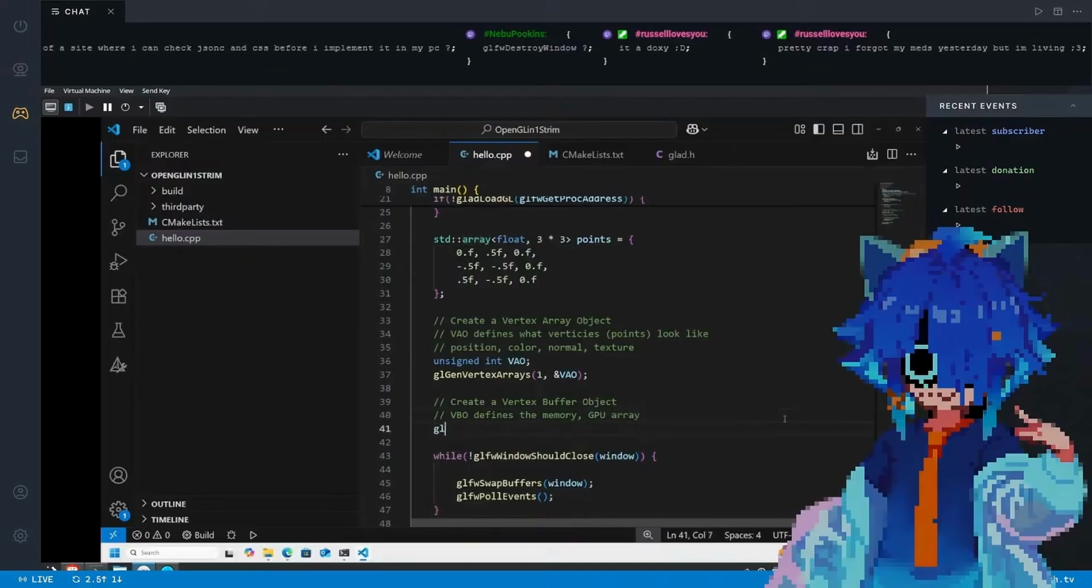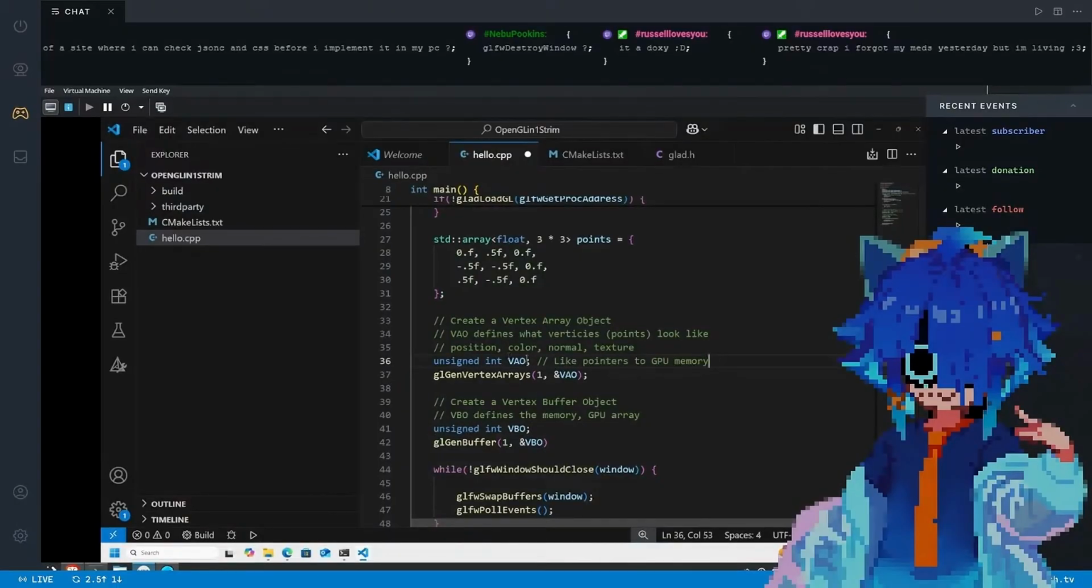Then we'd also like to generate a buffer. So we'll generate one buffer and make an unsigned int VBO. So these ints are like pointers to GPU memory, except we don't call them pointers, we call them handles. But it's the same idea. It's a pointer to some resource on the GPU. So VAO is a pointer to the information about what vertices look like, while VBO is a pointer, quote unquote, to information about the vertices that we would like to draw.